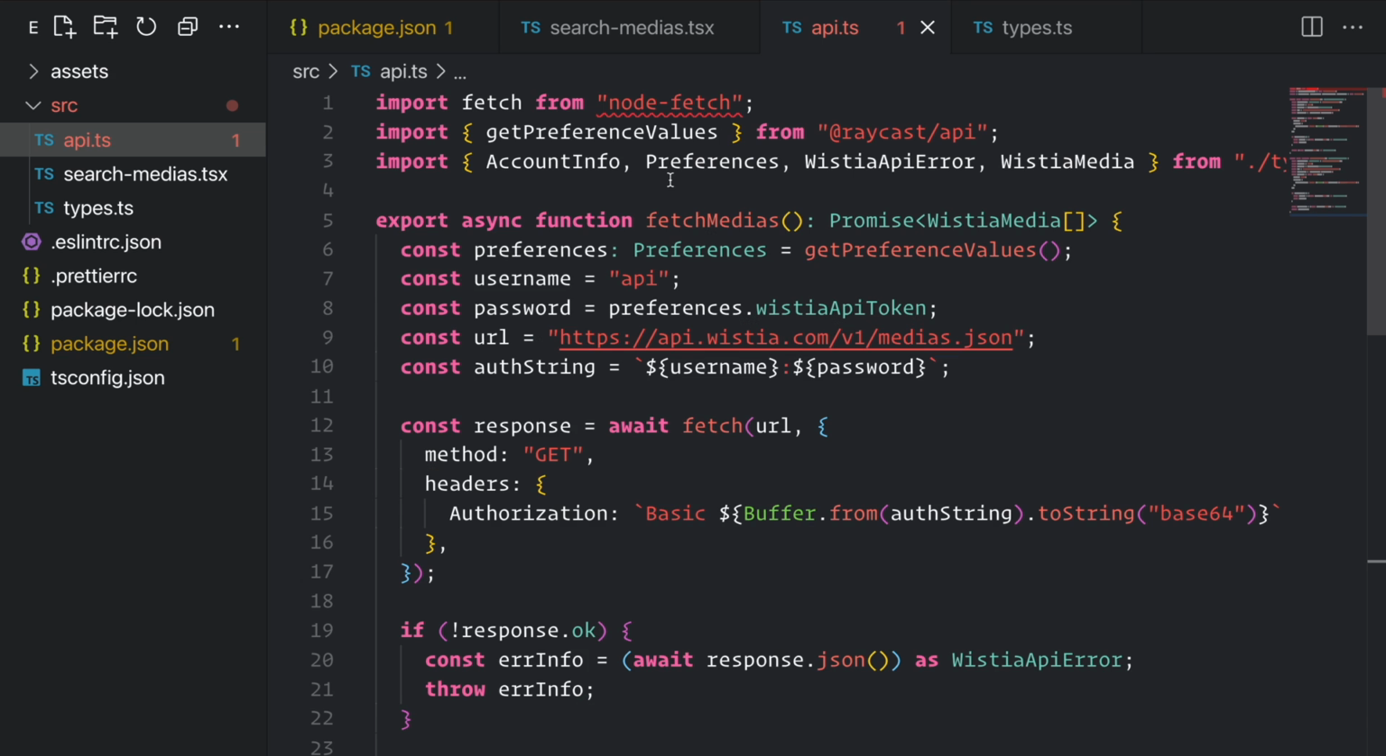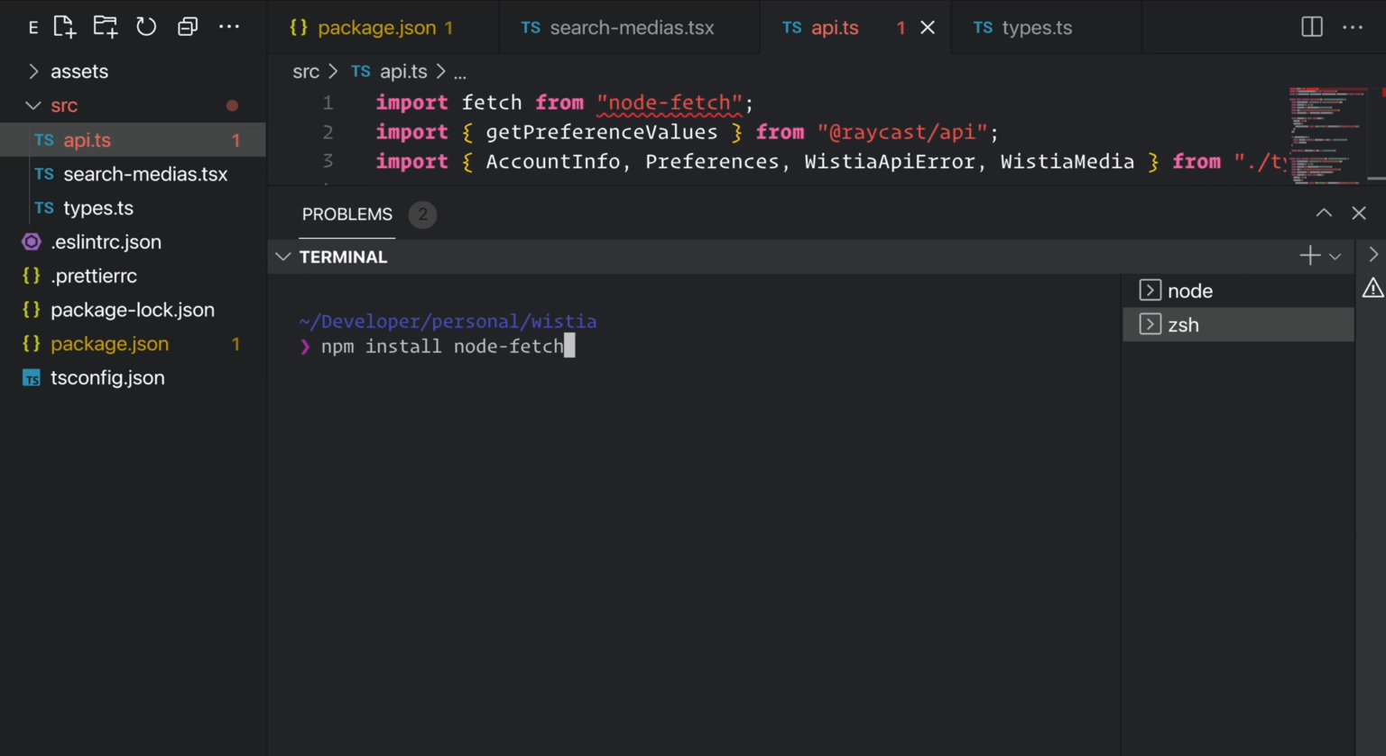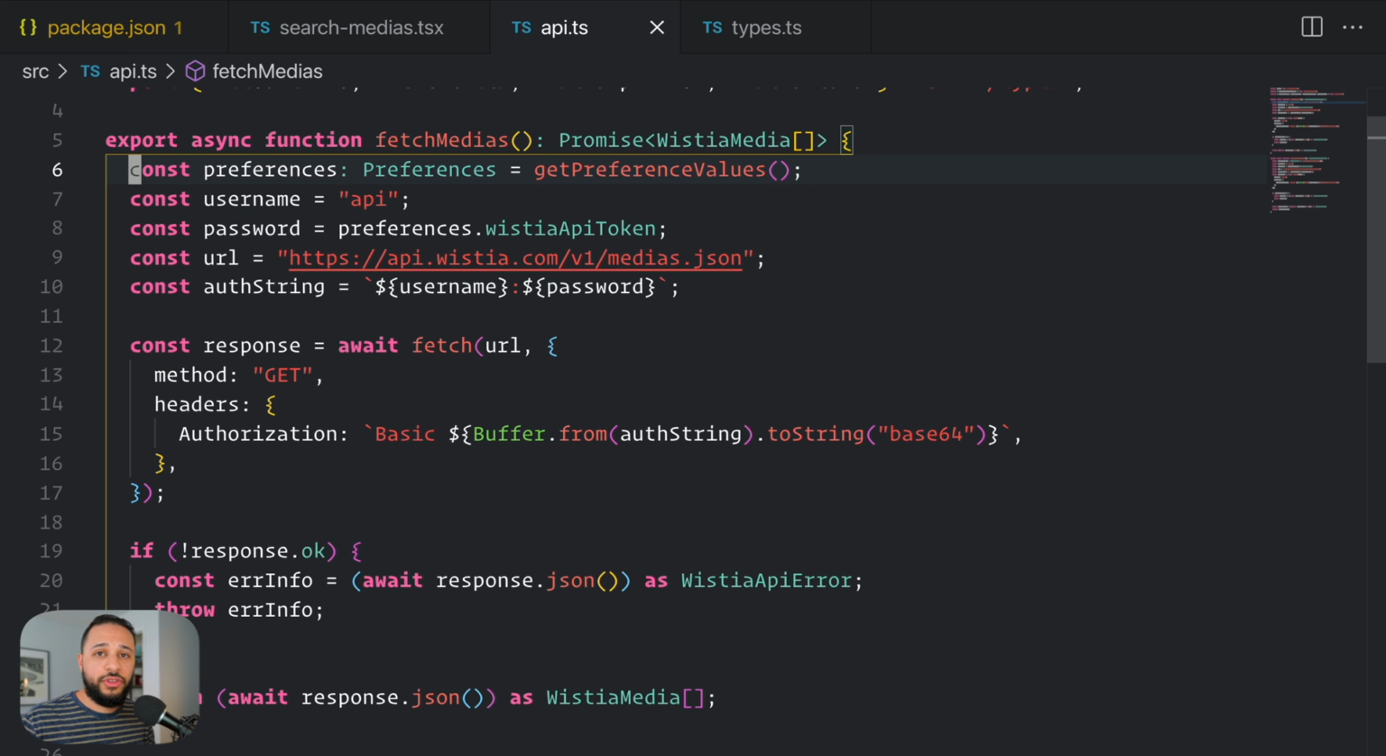One thing to note here about the data fetching is that this is happening in a Node environment. And for my extension, I wanted to use the fetch API that I'm familiar with. So I'm going to go ahead and install Node Fetch. And now here in our API file, you'll notice we have some data fetching happening using the fetch API.